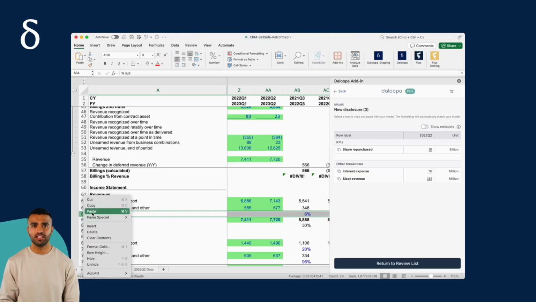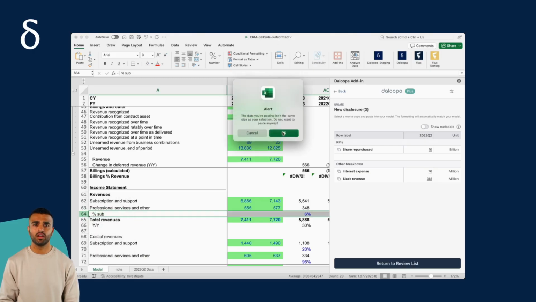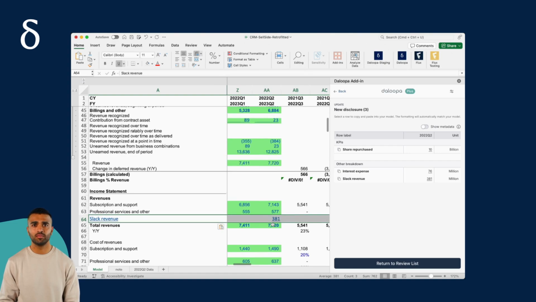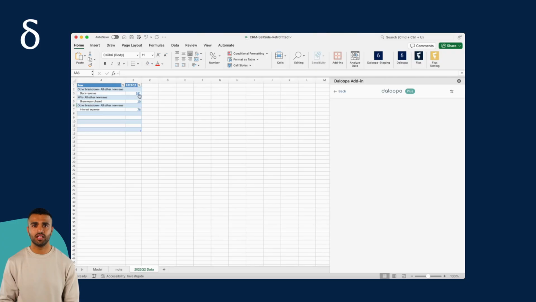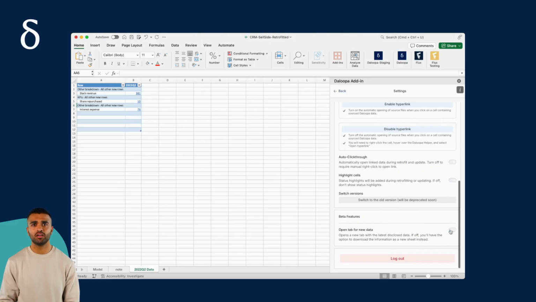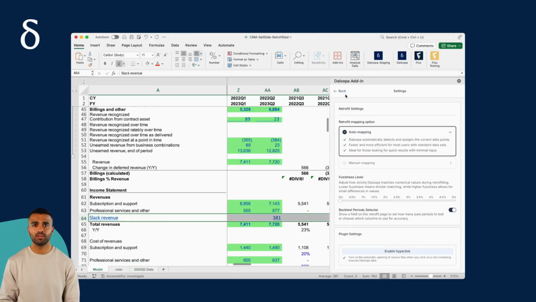Additionally, all new disclosures will also populate in a separate tab when the update is complete, in case you'd like to manually map that into your model. If you'd like to turn this feature off, you can navigate to the Settings tab and toggle Open tab for new data off for future updates.